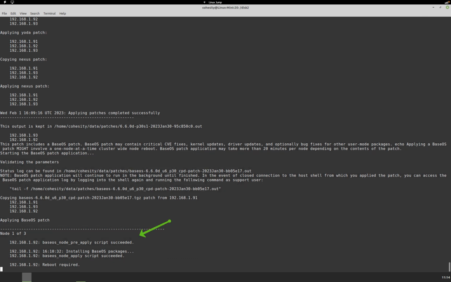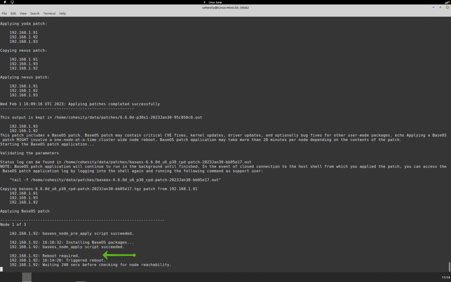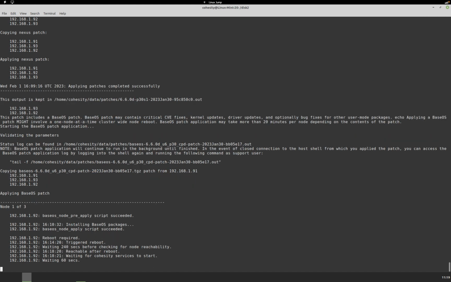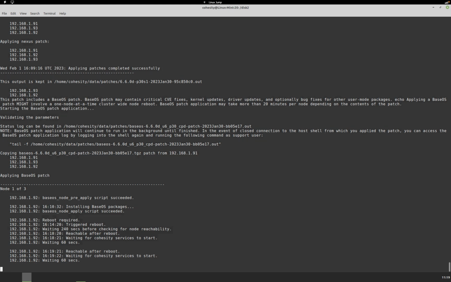So let's fast forward to the end where we see the patch has been applied successfully, and you see a message here, reboot is required. The script will kick off the node reboot, and then continue to check to make sure the node is back up and online before it moves on to the next node. We see a couple of lines, reachable after reboot, which just means it's on the network, waiting for the services to start. Then you see another line, waiting 60 seconds, which will continue to go every 60 seconds until all the services are back online for that node, which means the patch is complete on that node, and then it will move on to the next node.